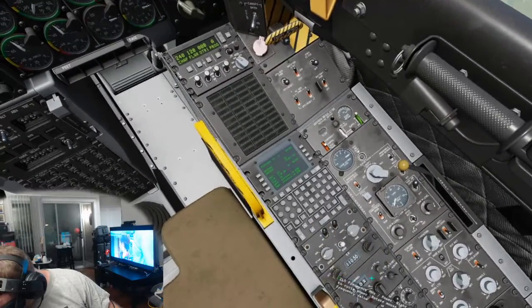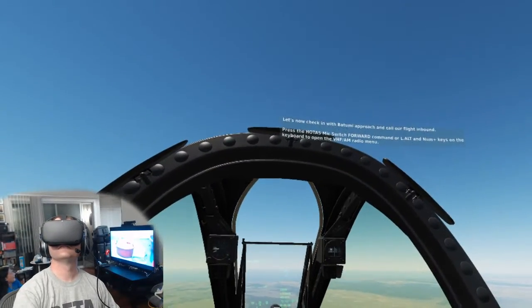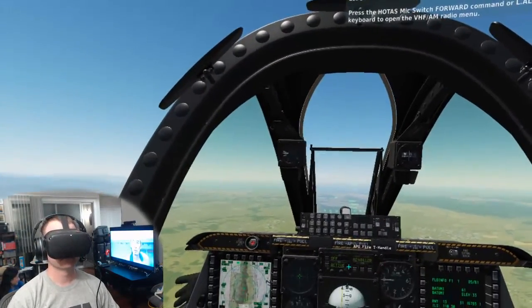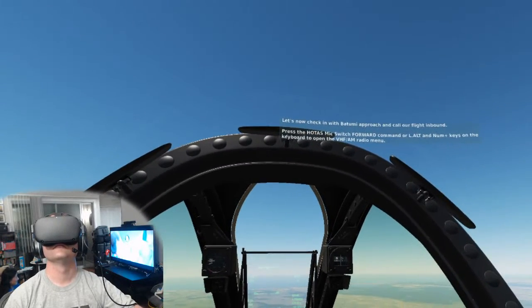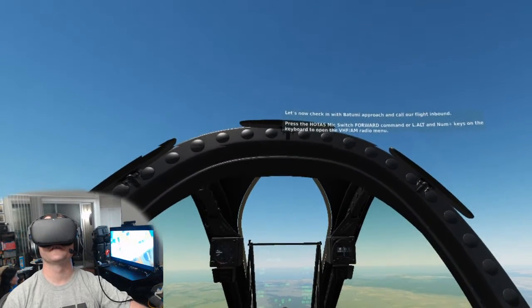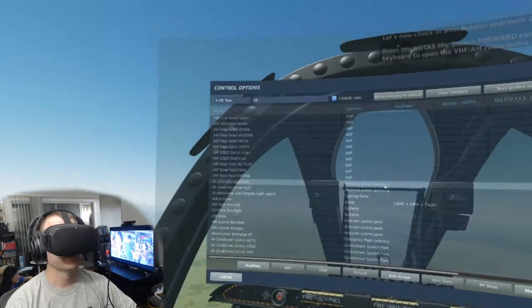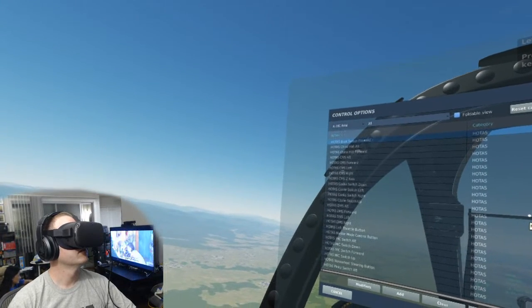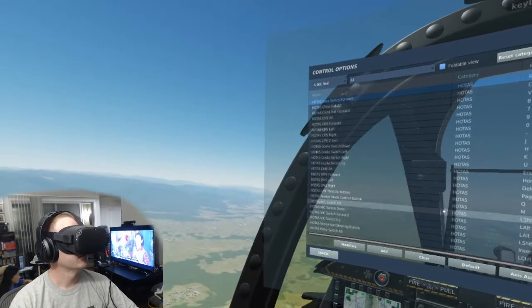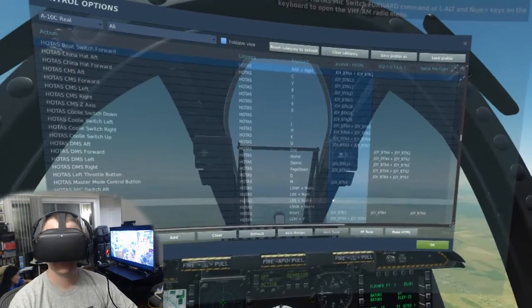Let's now check in with Batumi approach and call our flight inbound. Press the HOTAS mic switch forward command or left alt and num plus keys on the keyboard to open the VHF AM radio menu. Okay, HOTAS mic switch forward. Let's program that. Don't have that yet.